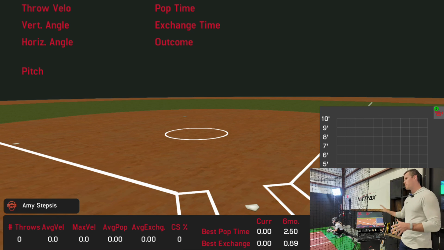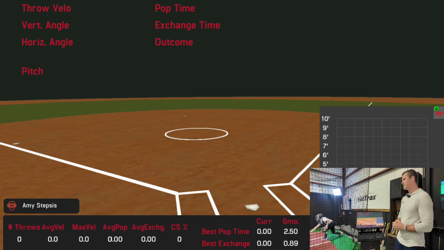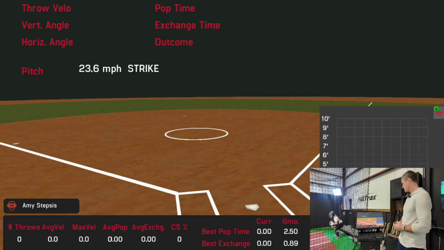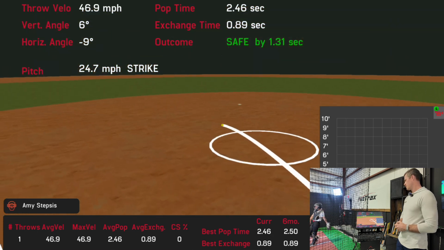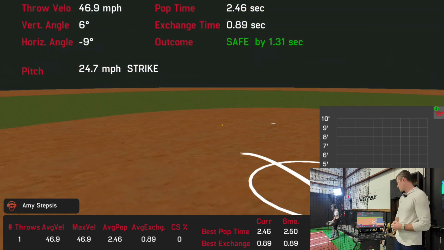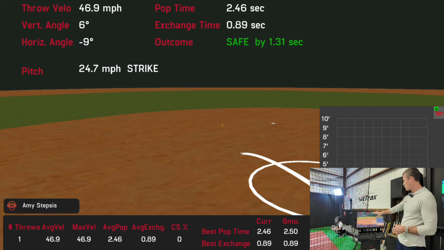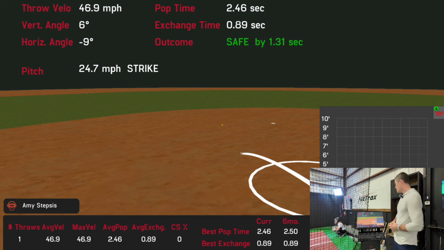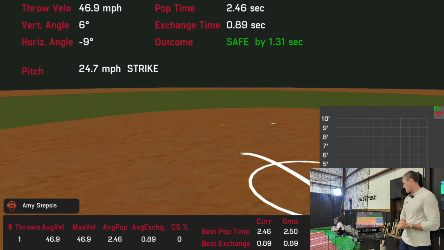So let's have one go without the video first. Dom's going to throw one. It happens. Here we go. Dom's going to throw one more. Catch and release. Good throw there. 46 miles an hour. You can see the angles, pop, exchange, outcome, all come right up in real time. You can see safe or out by a certain amount there.